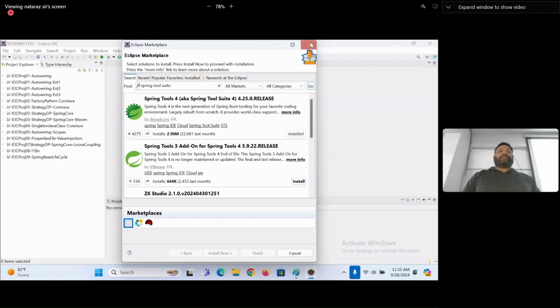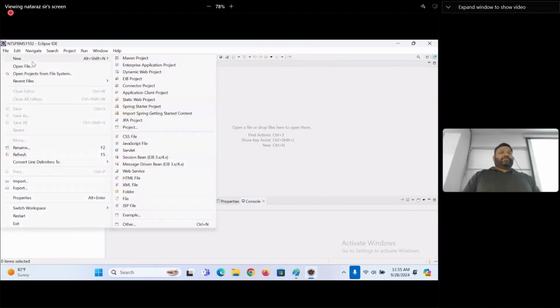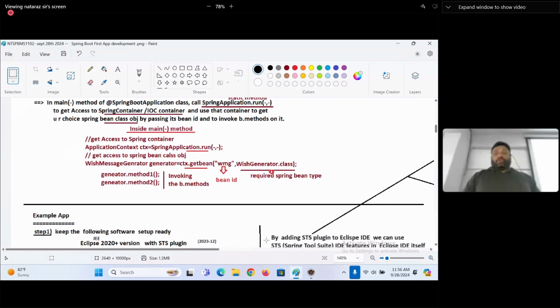How to confirm whether the STS plugin is ready or not, guys? Very simple. When you say new, here you should see Spring Starter project. That's one indication. Another indication is here, what is the option we are having, guys? Here one small Spring Bean life cycle. This one is there now. Boot dashboard, Spring Bean life cycle test. Especially this one, guys. That is a Spring Boot symbol, boss. These two symbols will be there. That is an indication the STS plugin is installed. Don't worry. You need not panic, boss.